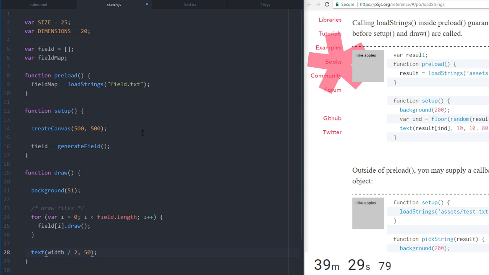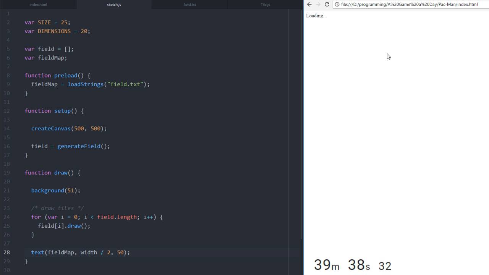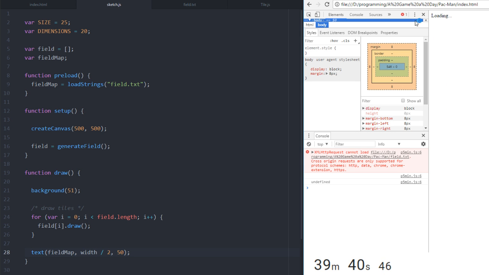Let's see. Field map. Yeah, well, this is going to be an array. Cannot load. Oh no. Dang it, that's a bummer. We can't use Chrome for this. I'd have to host it. Don't really want to host it.